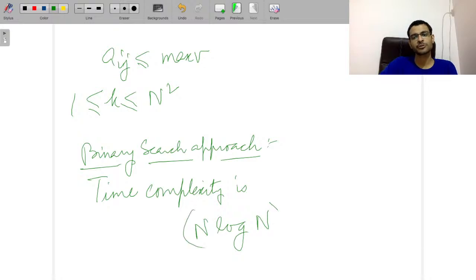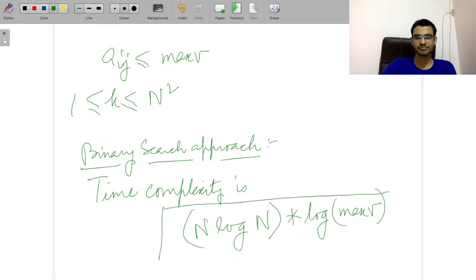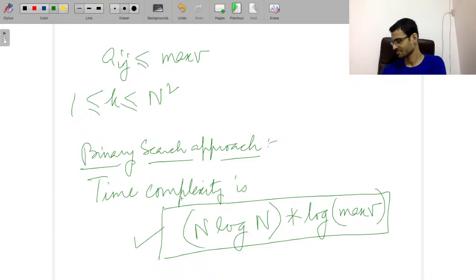How many values of a should we take? Log of max v, right? So this is the time complexity. That's it. Yeah, right answer.